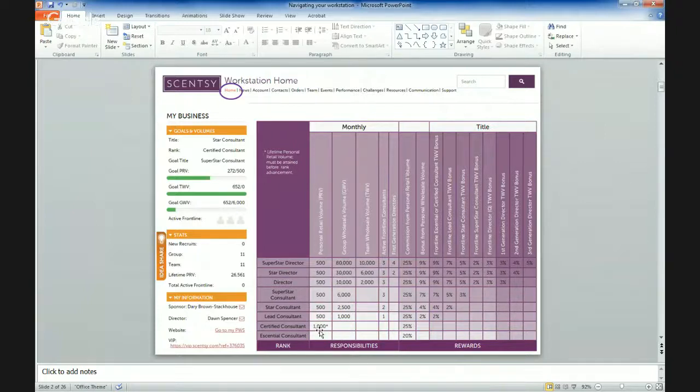So all these numbers correspond with what is on the commission chart for Star Consultant. For Superstar Consultant, which is 500, 6,000, and then there's 3 little active frontline guys here. None of them are blue; they turn blue when you get an active frontline, and that corresponds with this. Once you meet all these goals here, you'll get to your goal title of, in this case, Superstar Consultant.